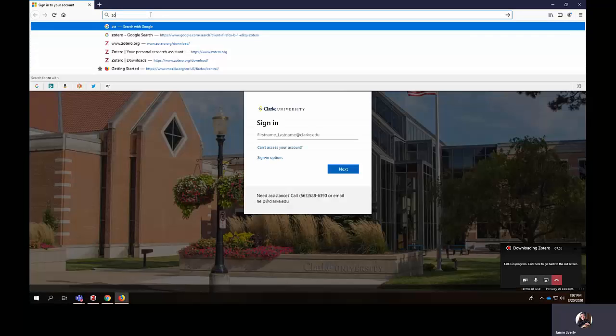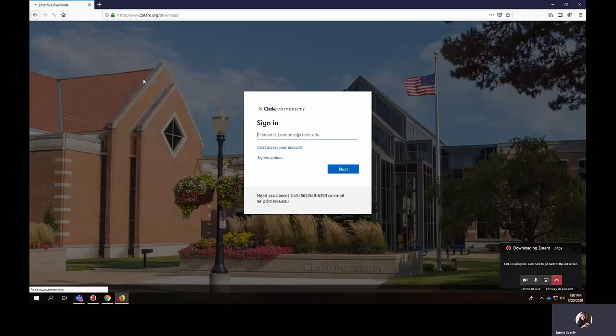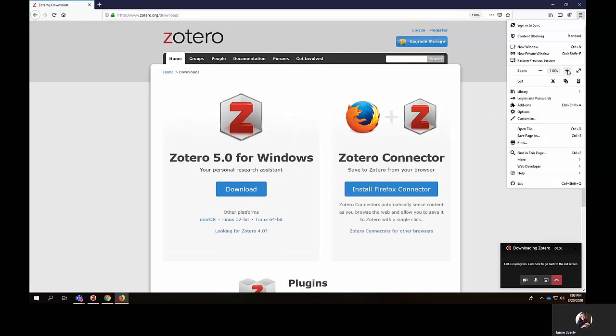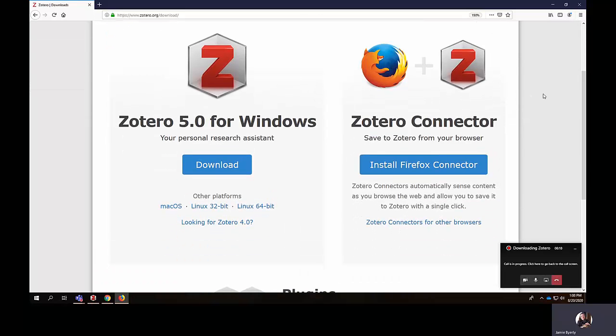So I'm opening up Firefox and I'm going up to the top and going to Zotero.org. I'm just going to make this a little bigger for you guys to see. So once again, like I said, the box over here on the left, nothing has changed. It still says Zotero for Windows. It still gives me the option to download, and it still gives me an option if I wanted to download the Mac version. But over here on the right-hand side, I get the option of installing a Firefox connector.